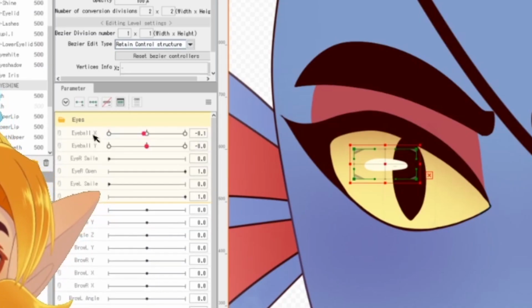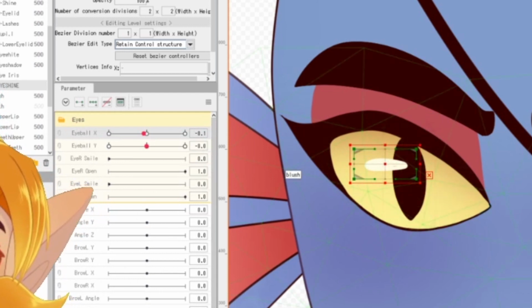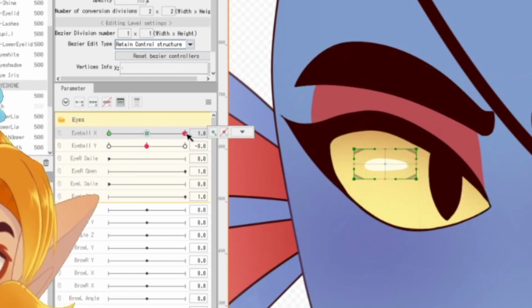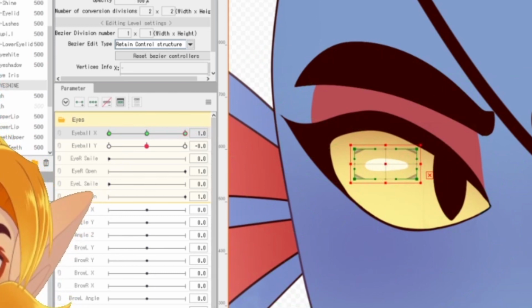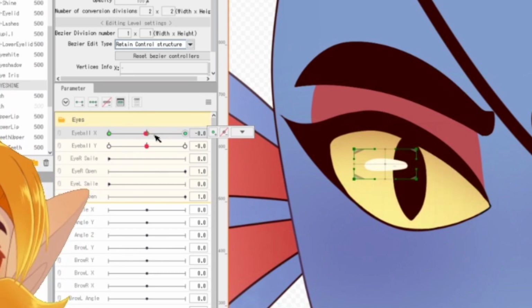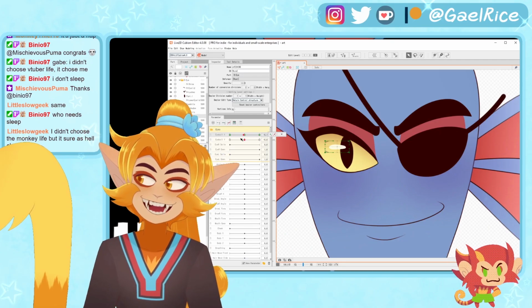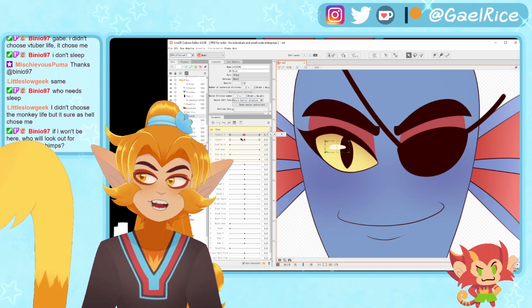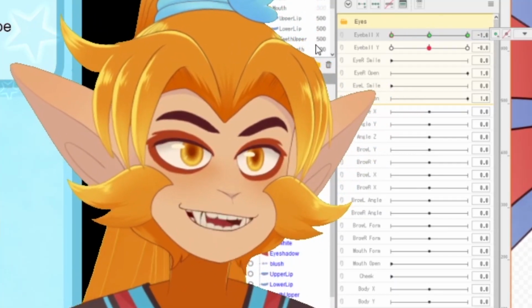So we're gonna separate these. We're gonna add keyframes to the eyeball X only. So now when she moves the eye all the way here, the eye shine is gonna move a little bit too, but not as much. It's gonna follow her. And if you guys notice my monkey, I have that. It's very subtle, but it gives a lot of life to the eyes.